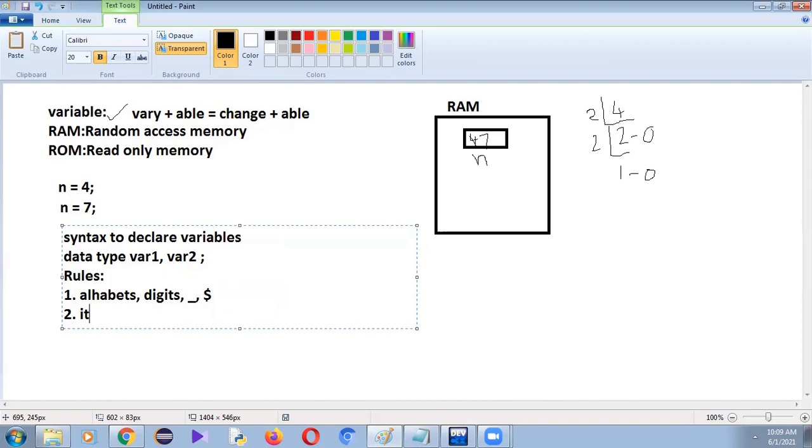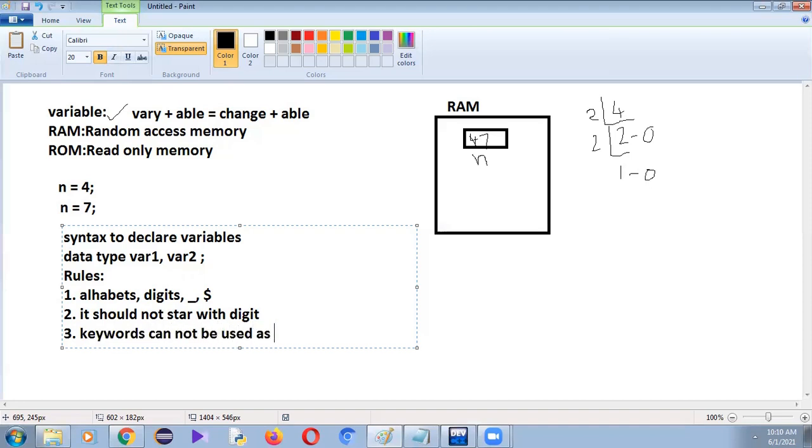It should not start with a digit. The third one: keywords cannot be used as variable names. Why? Because already some meaning was given to the keywords by Dennis Ritchie. So keywords cannot be used as variable names. So this is regarding the variable.